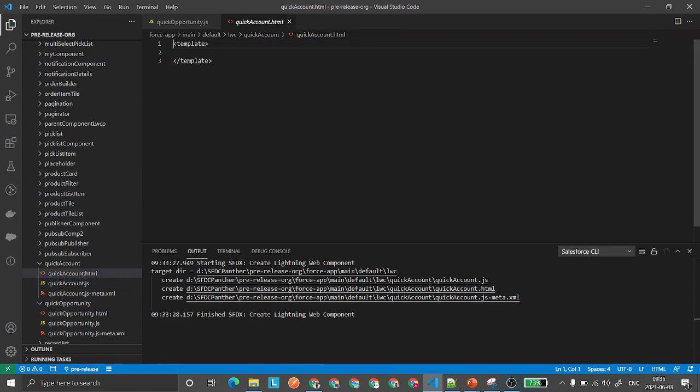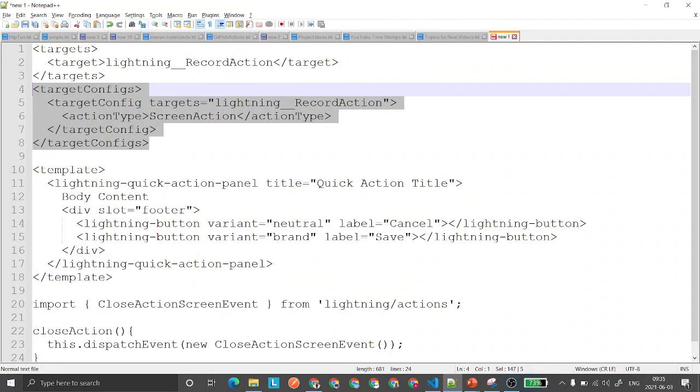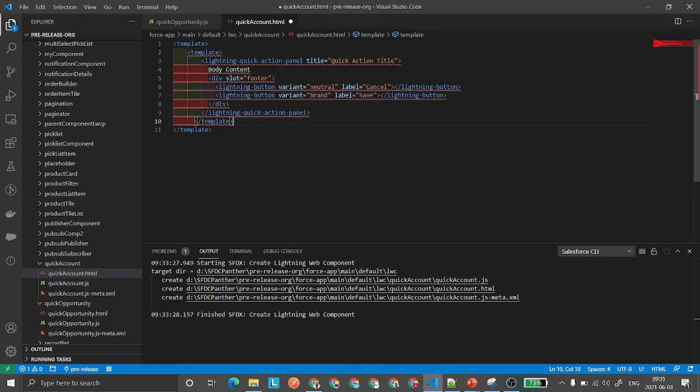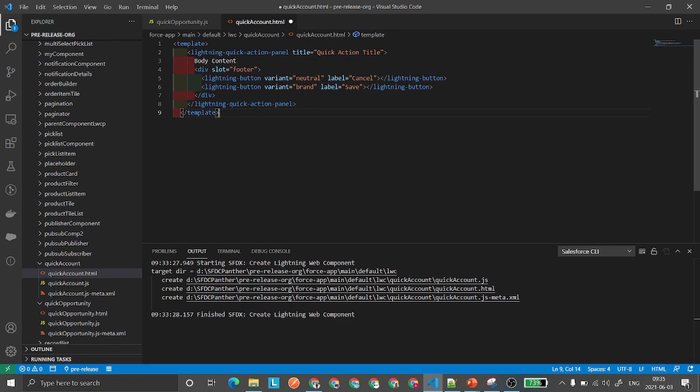We need to have some code in the HTML. So what code do we want to have in the HTML? There is, we'll say, the defined structure for quick actions, which I'm just going to copy paste from here. You don't need to worry about that. You will get the link to the code in the description of this video, so you don't need to worry about that.